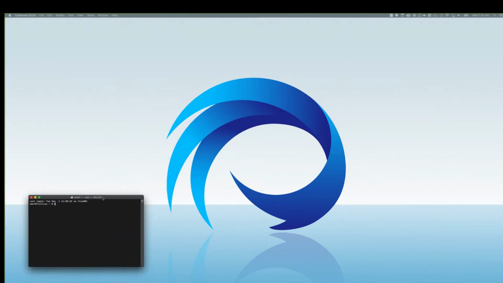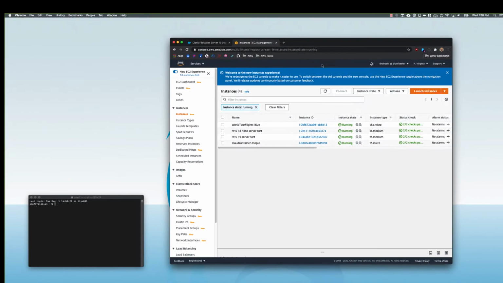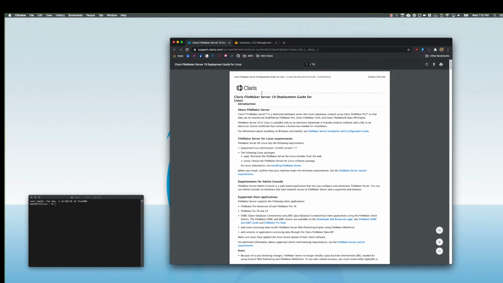So I'm going to today demonstrate setting up a new Linux server on AWS and then deploying FileMaker Server to it. So I'm going to bring this browser window over here so we can take a look at a couple things. So the first thing is the official Claris FileMaker Server 19 deployment guide for Linux. I'm going to put this link in chat in the meeting, so you guys will have that on here if you want to take a look at that too.